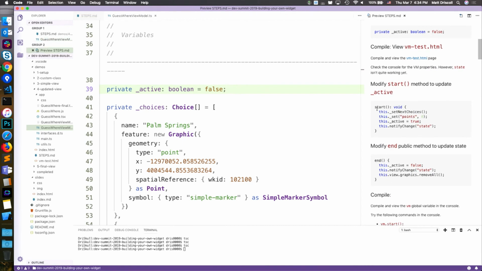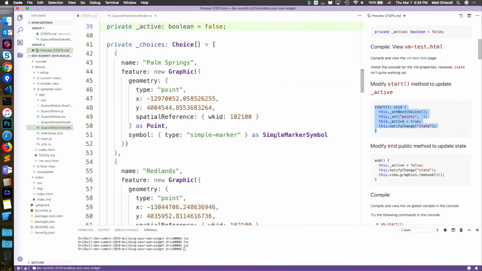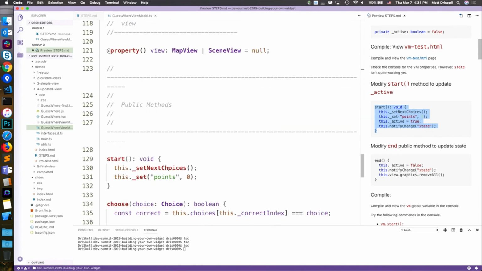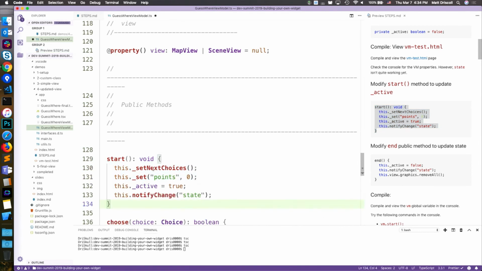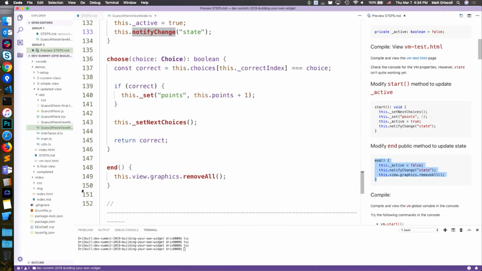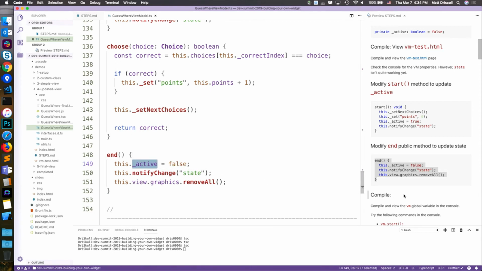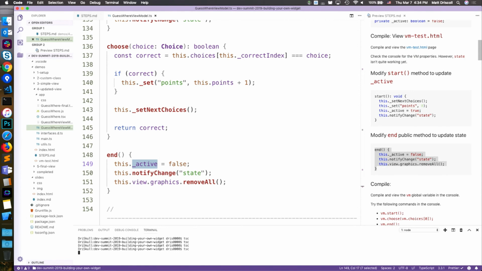And then I'm going to update the start method so that when you start the game, it'll change the active private property. So you'll see I've added when you start, active is going to be true, and we're going to notify the state to change and recompute so that it goes into a different state. And I'm going to do the same for end. So when the game's over, active gets set to false. We notify the state, hey, you need to recompute, and it'll change. So that's it for our view model.